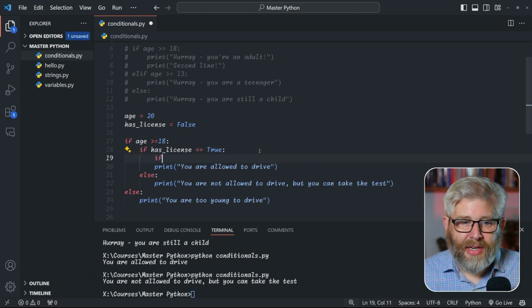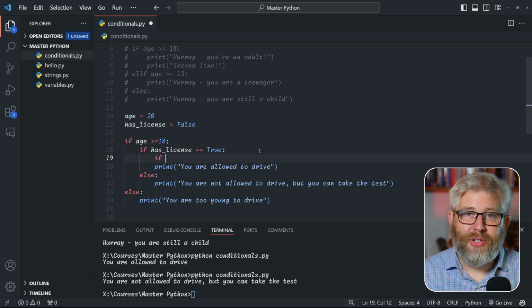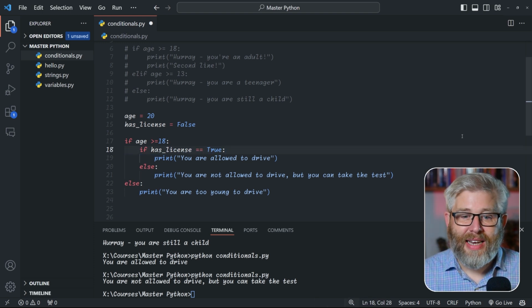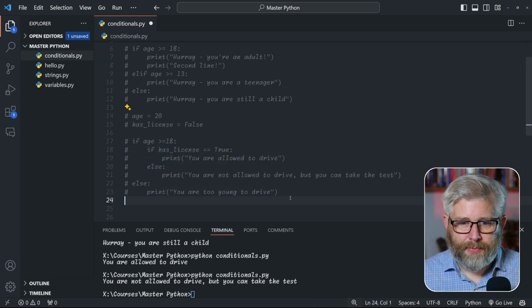What if we introduced another if statement in this block? Things can get really, really complicated fast. So it's up to you as a programmer to make sure that you break things down into smaller steps. Great, so that was nested conditionals. Again, I'll just comment this out, Control/.